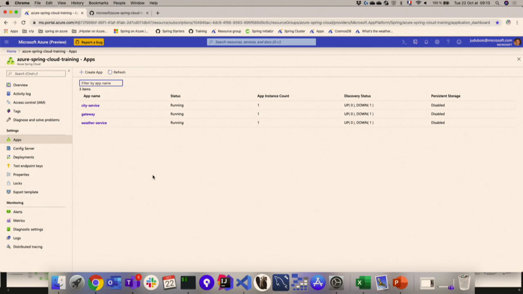Here I've got a gateway, and I've got two microservices. So it's a simple app. Don't expect it to do some big business thing. It's just to show how it works. And our gateway is connected to two microservices. As you can see here, they are all running. We've got one instance. We're going to see how they can scale. And they've got a discovery status, and they are all down, which is not good. We'll see that later. It's supposed to work.